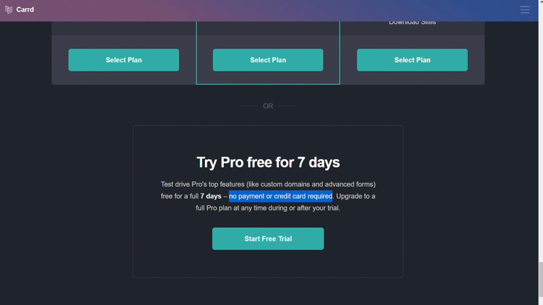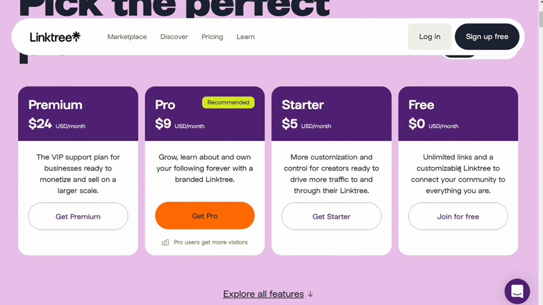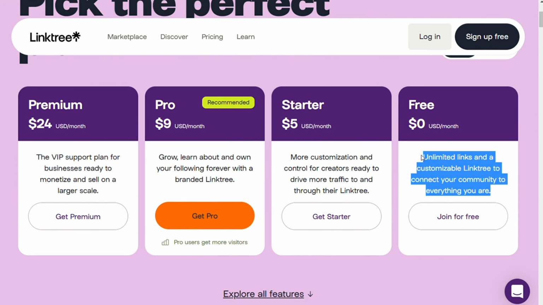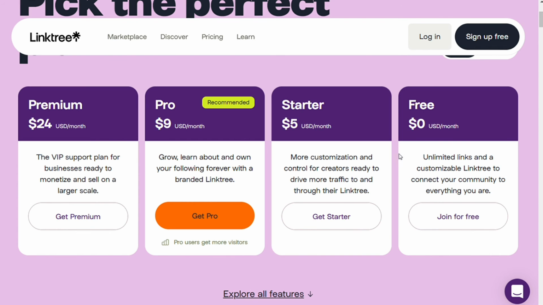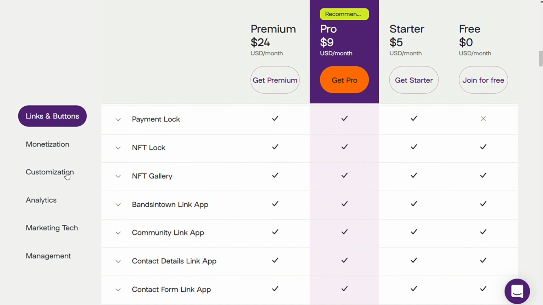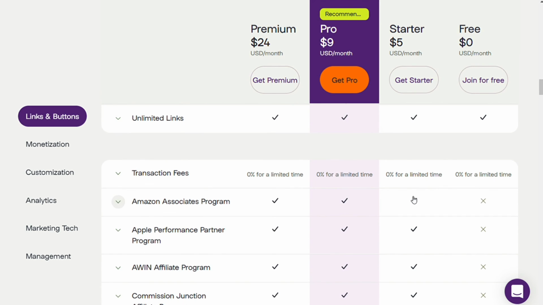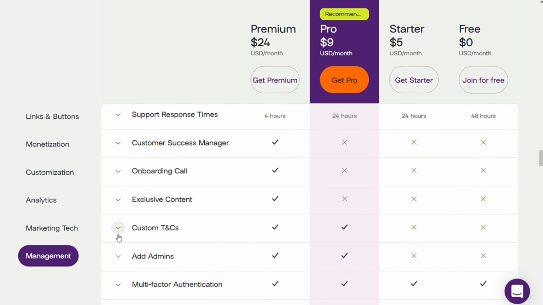As far as Linktree goes, you can get started for free and include as many links as you want on your page, as well as collect payments, tips, and add videos to your links. The downside of the free plan is that you are limited in terms of customization. The Starter plan, $5 per month, allows customization features and analytics. The Pro plan, $9 per month, allows multiple admins to manage one Linktree, and the Premium plan, $24 per month, gets access to a customer success manager.